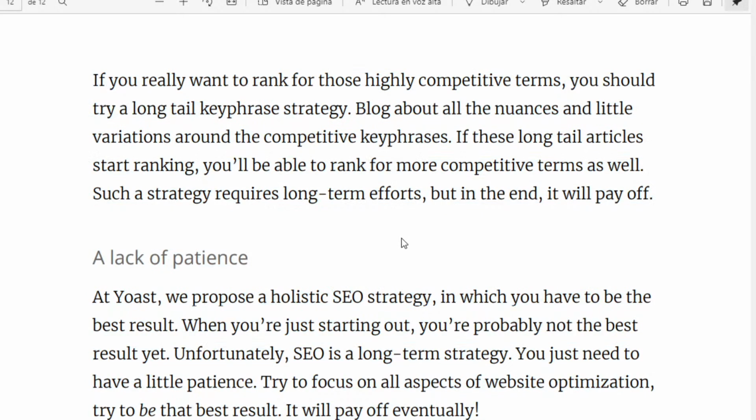If you really want to rank for those highly competitive terms, you should try a long-tail key phrase strategy. Blog about all the nuances and little variations around the competitive key phrases. If these long-tail articles start ranking, you'll be able to rank for more competitive terms as well. Such a strategy requires long-term efforts, but in the end, it will pay off.